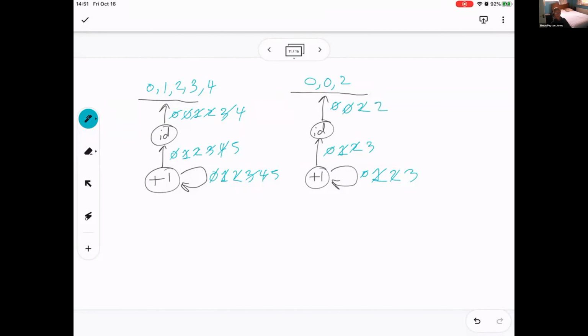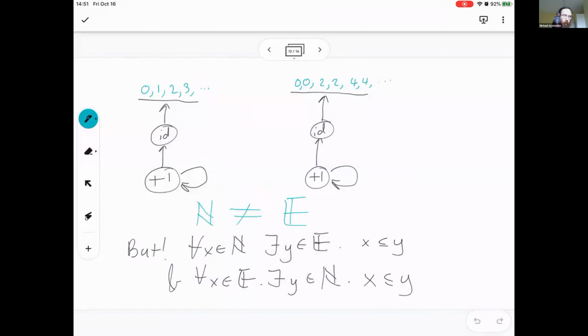Right, so this, and I won't bother to do the other steps, but you can see. Over here, this one is computing the naturals, this one is computing evens. As streams, as values changing over time, these are not equal. But they have the following interesting property.